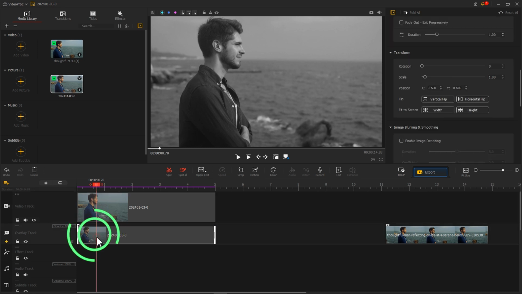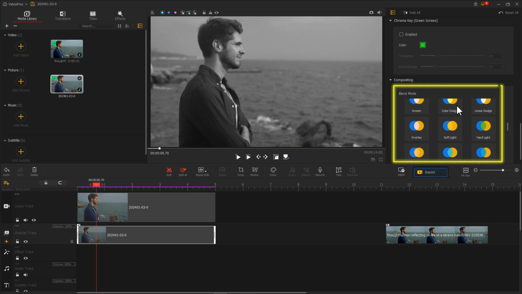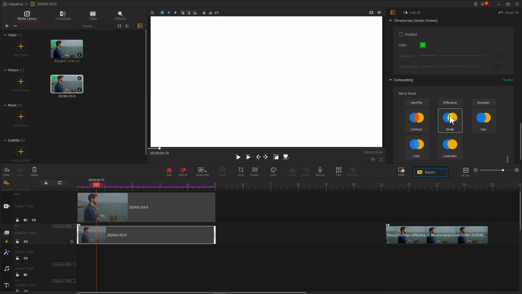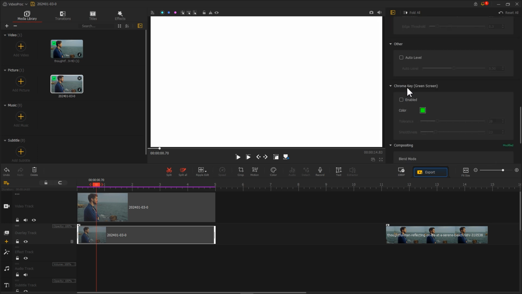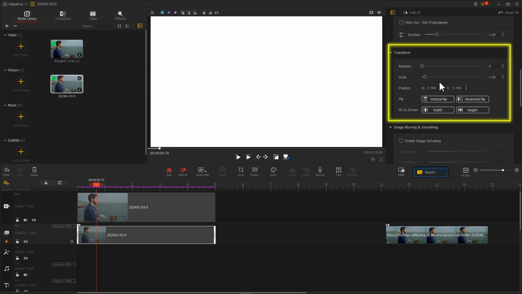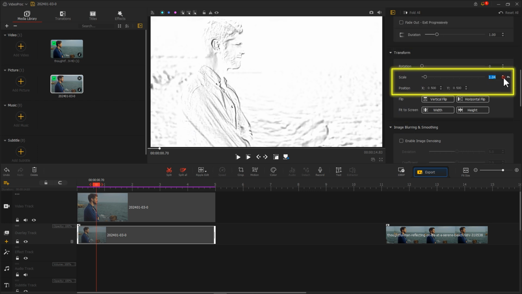Next, select the clip on your lower overlay track. Change the blend mode to divide, and the screen will turn white. Then find the transform and adjust the scale and the position values to create an edge effect.